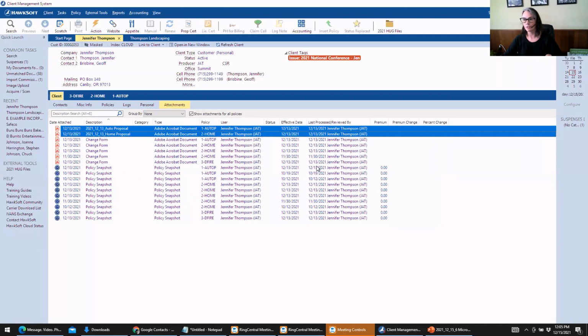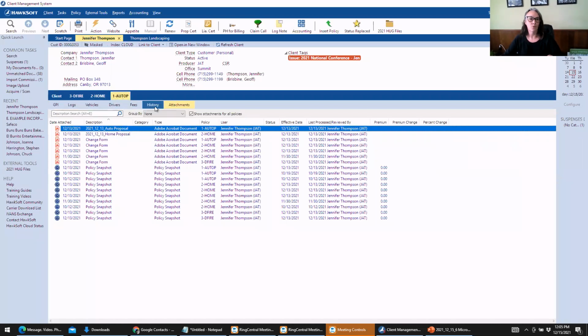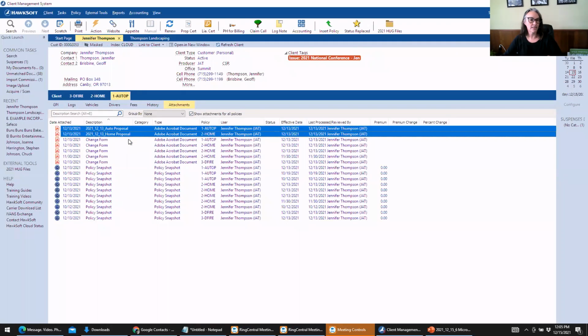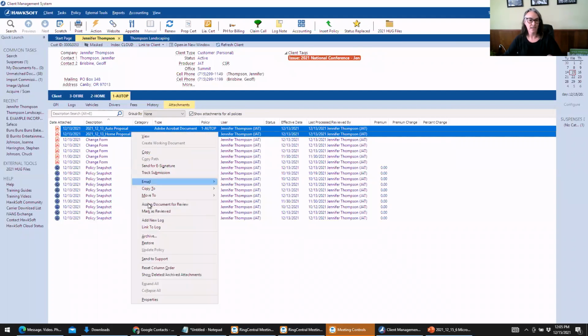Because it's not going to get much bigger than that. Is that good, Helen? Okay, great. So let me just back up and say that one more time. I'm going to the Attachments tab, putting a check mark in Show Attachments for all policies. Using my control click, you can also do shift click and right click and email, send as attachments.